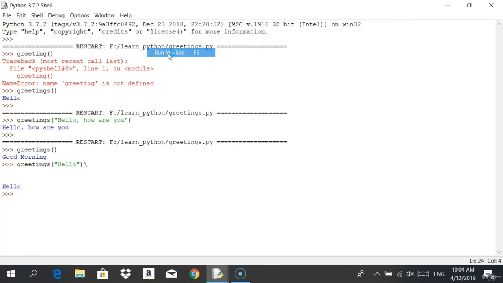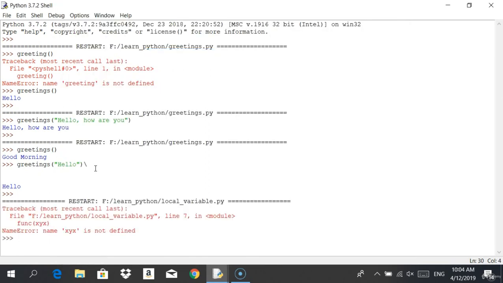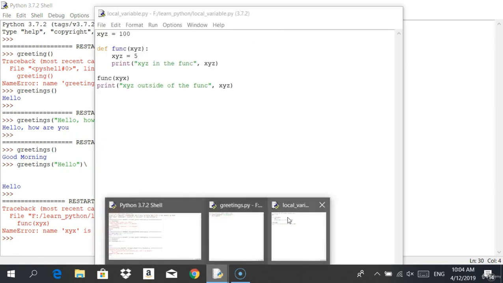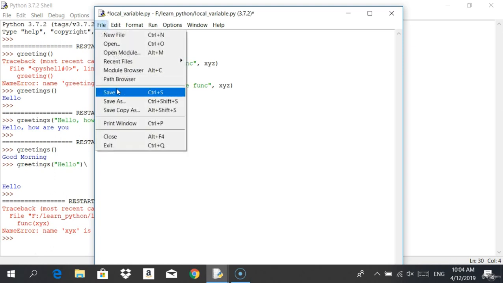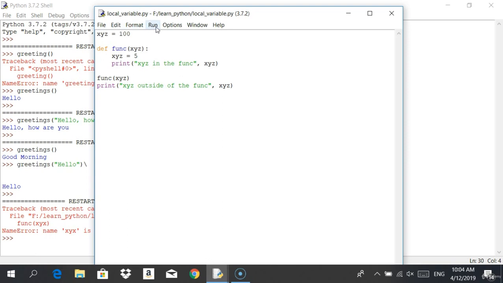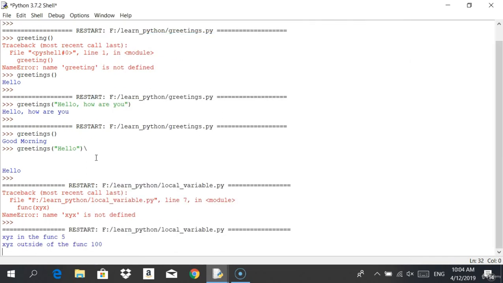If you run this program, XYZ, so there you go. XYZ in the function is 5, XYZ outside the function is 100.